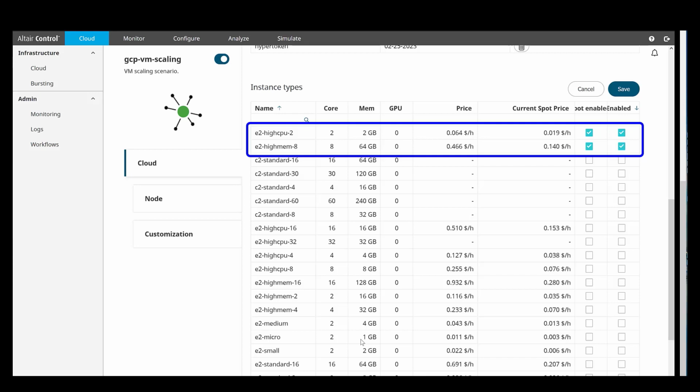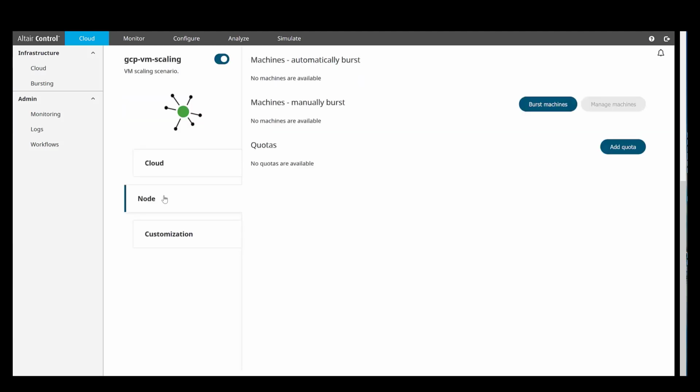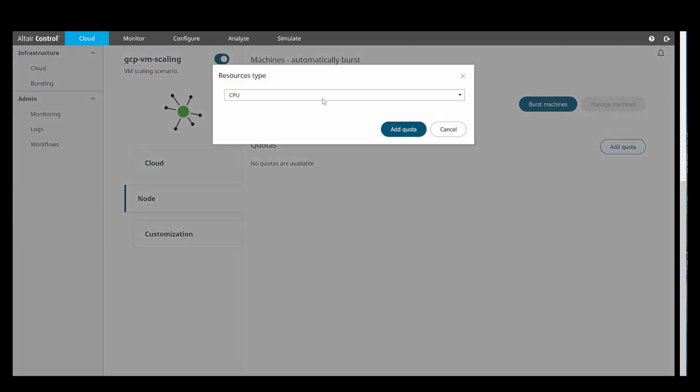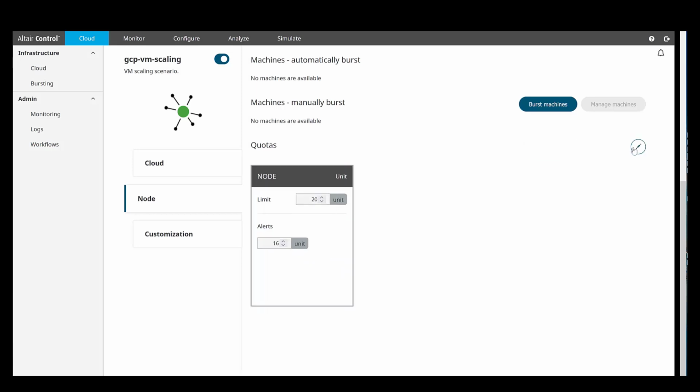These instances have been selected for our SMP workload, and you can see that we've enabled spot pricing. The idle time before unbursting configures how long a node will wait around before being taken offline. And then we have the SSH keys that let us connect to the instance. Finally, we can define quotas in the cloud orchestration platform. This lets us set things such as how many instances of the node can be spun up at any one time. We can also set up alerts when the number of instances hit a certain limit, and this is just another way in which you can control costs when using Control in the cloud.